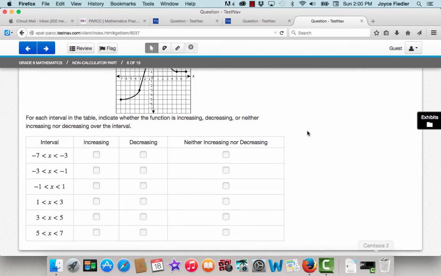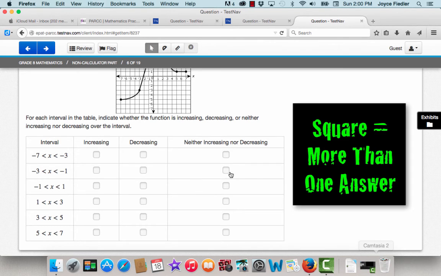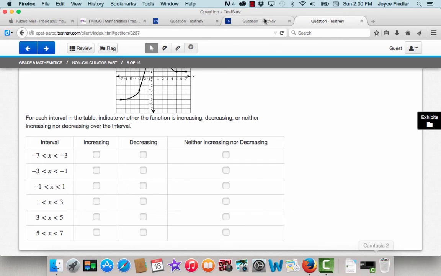It's important to remember, even if you're answering a question in a table and there's a square box, that still means there can be more than one answer, okay, either by the row or by the column. So you can still have more than one answer if there's a square in a table.